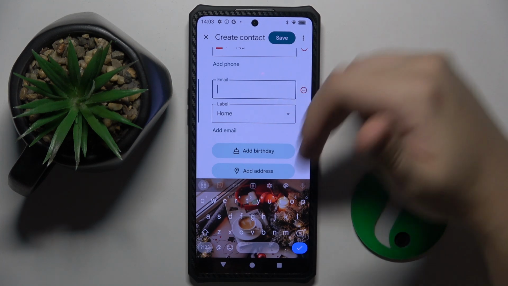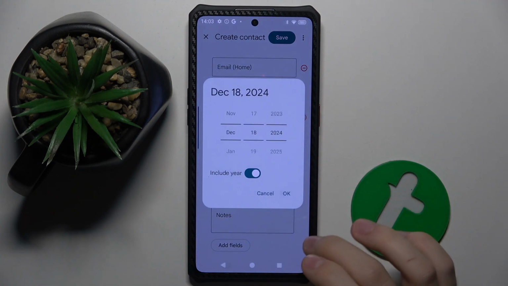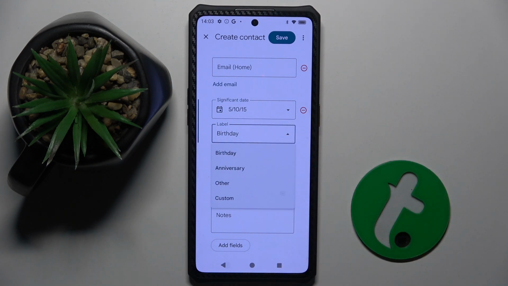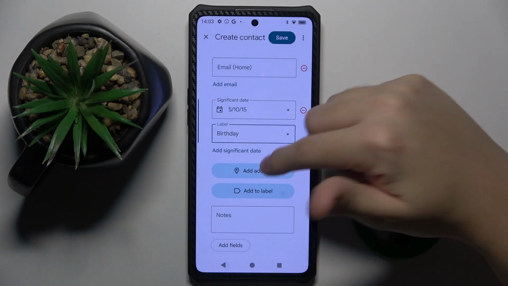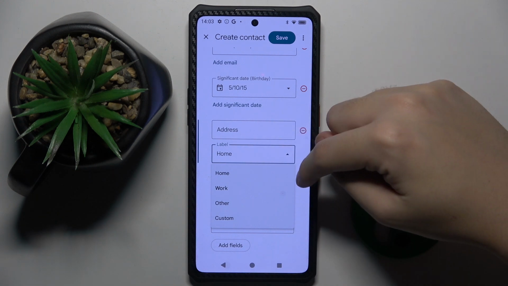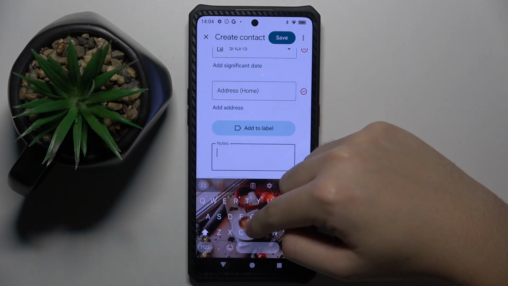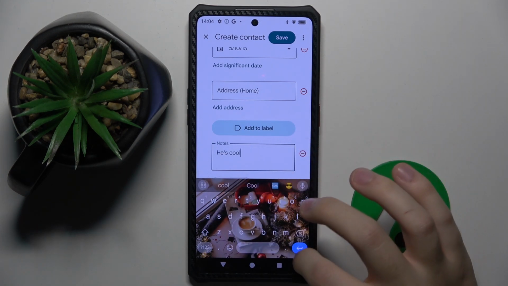Here, same with email, we can set a new email and choose if this is home, work, other, mobile, or just call custom label. We can add a birthday of our contact and choose if we want to change it to anniversary, something other, or just create a whole new custom label name. We can also add an address and choose right here what this address is. And right here we can just write some notes about our new contact.